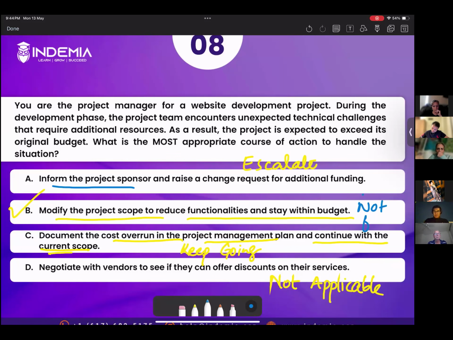Okay. Yeah. Again, D, I don't believe it is, for the same reason which was mentioned, that we don't know if we deal with vendors. Then document the cost overrun and continue with current scope. That's not a solution, really. So I don't know. To me, A is the most logical. All right. Thank you.